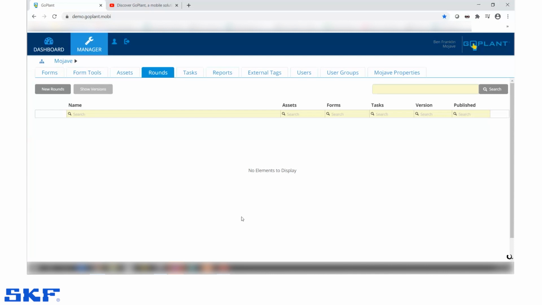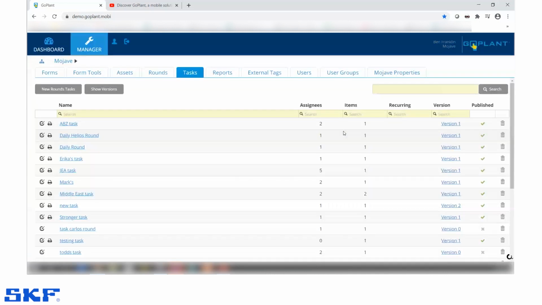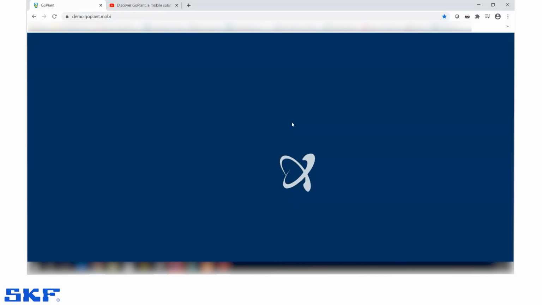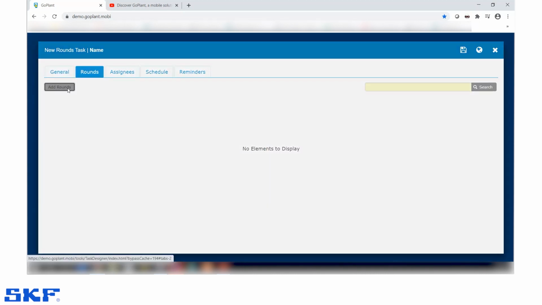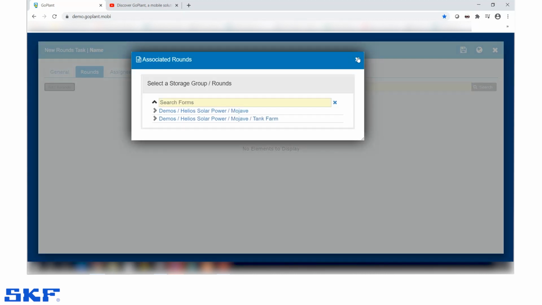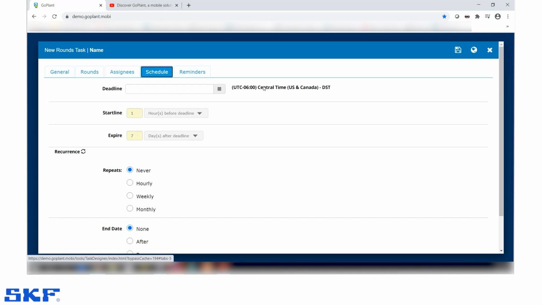So rounds, obviously we went over what rounds were. So just go quickly into tasks, just to explain to you how they work. We're going to go to new round tasks. It's very easy to set up. All you would have to do is name it. You would select the specific round that you want attached to it. And from there, you can either assign a person or a group of people, let's say maintenance staff, and you go to schedule. So what the deadline is, if a reminder needs to happen, and if it's recurring.